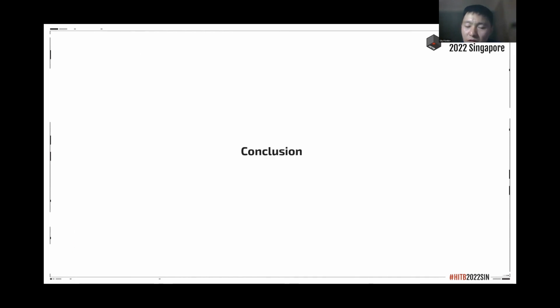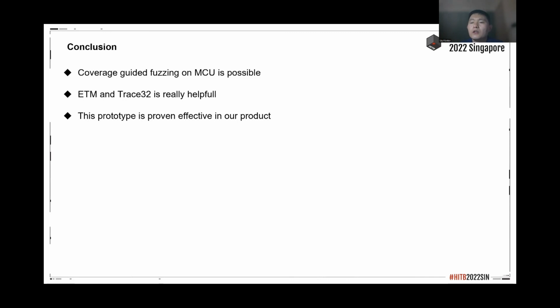The last part, the conclusion. We use the ARM ETM data and the Trace32 PowerDebug. We designed MCUFuzz to achieve coverage-guided fuzzing. The combination of ETM and Trace32 is really powerful and helpful. This tool has proven effective in our production environment, and we have found several bugs with it.